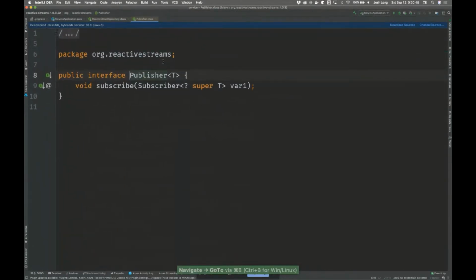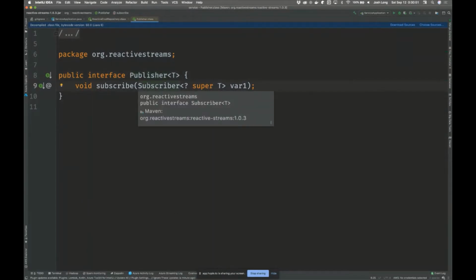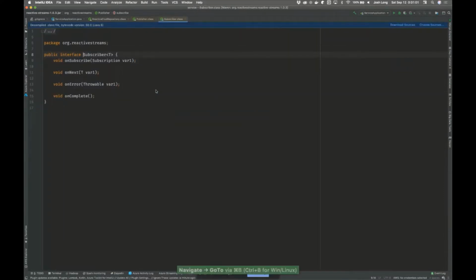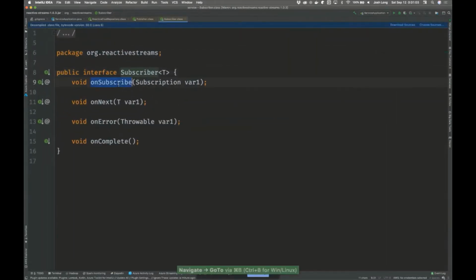A publisher is a reactive stream type that publishes data asynchronously to a consumer. The publisher, when it first is created, is then made available for subscribers, which then subscribe to it. The subscribers can subscribe to the publisher, and when they do, they are given a reference to a subscription. This is the most important part, okay? We'll talk about that in just a second.